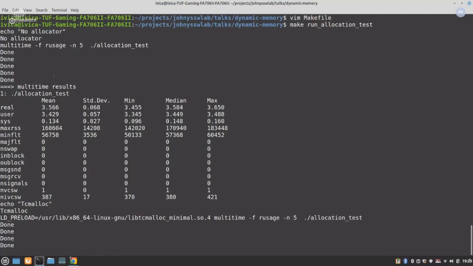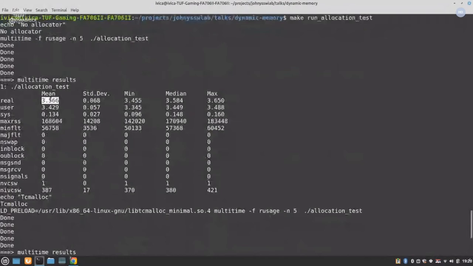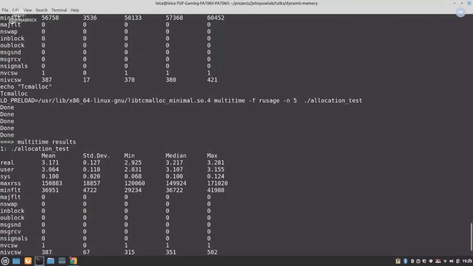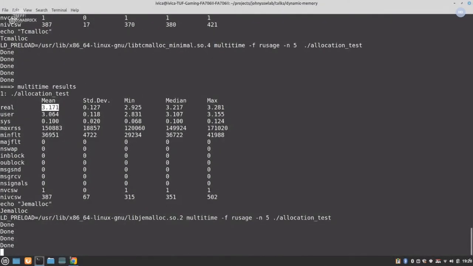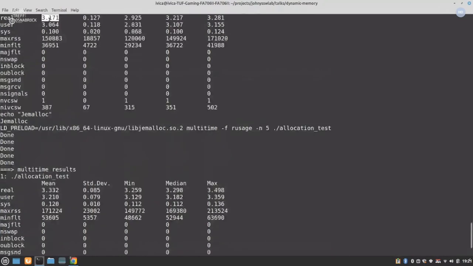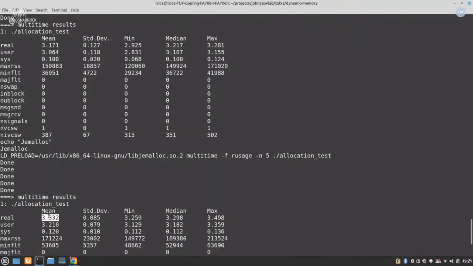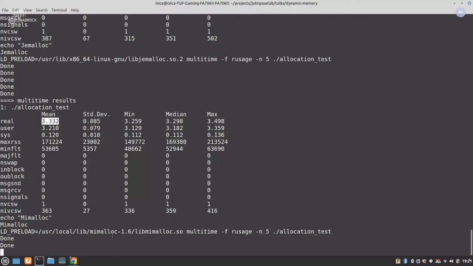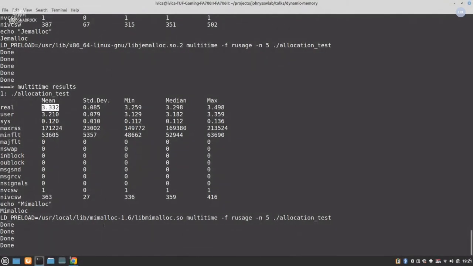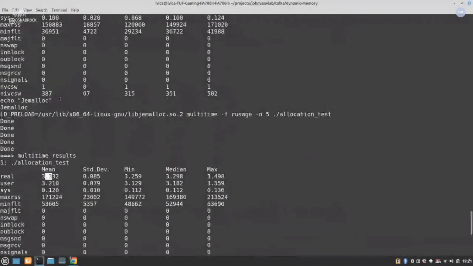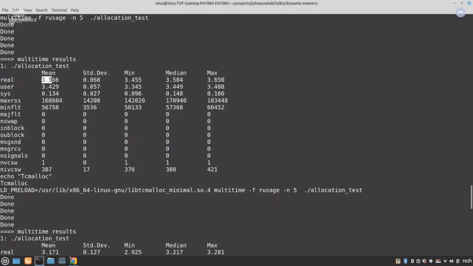You can see here that with the standard library allocator, it takes 3.5 seconds on average. But if I replace it with libtcmalloc, it takes 3.1 seconds on average. So I save about 300 or 400 milliseconds, which is not a bad thing if performance is what you're chasing. Now the test is running for jemalloc, and this one is a bit worse. So TC malloc is 3.1, jemalloc is 3.3, mimalloc, the Microsoft malloc, is 3.2, and 3.5 is the standard C++ library malloc.